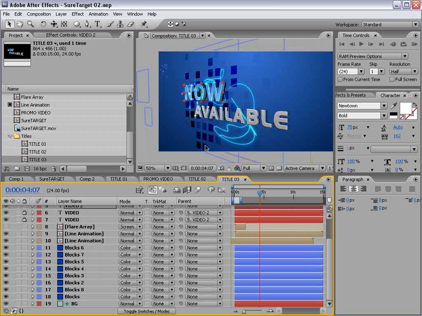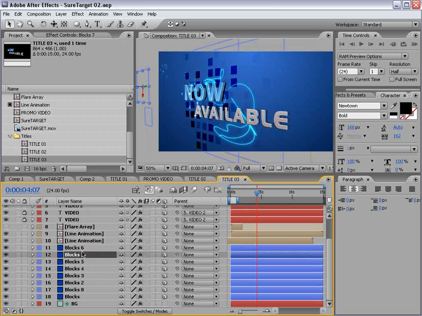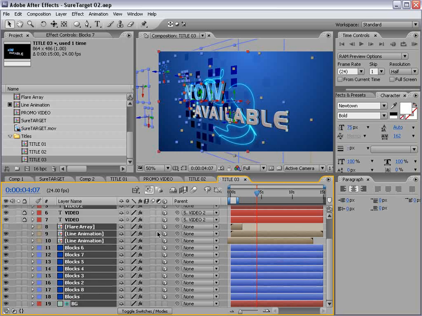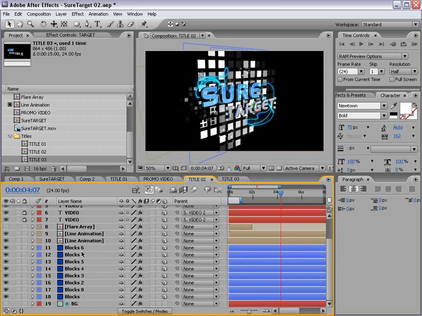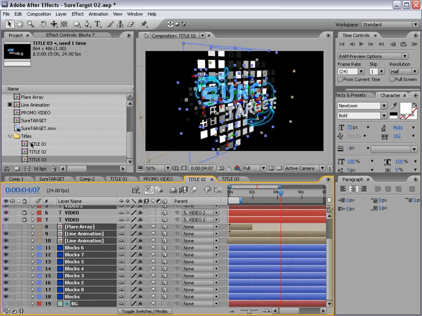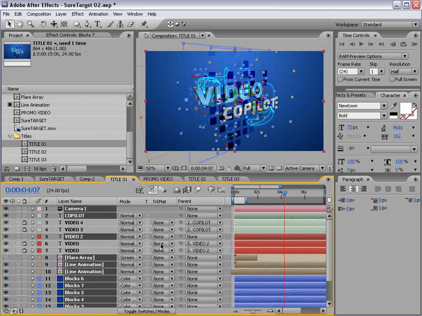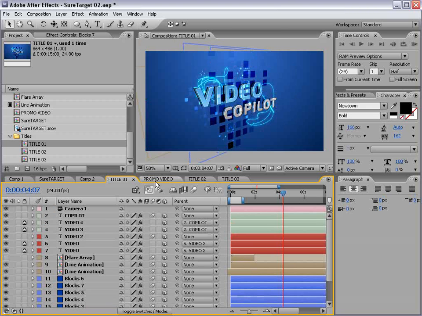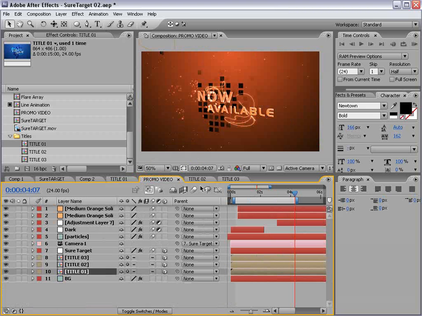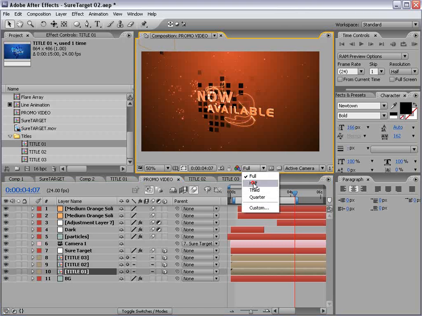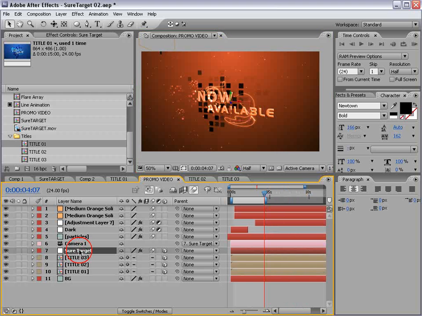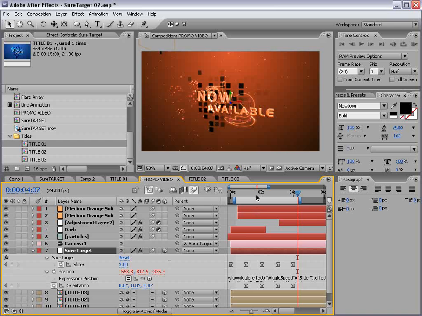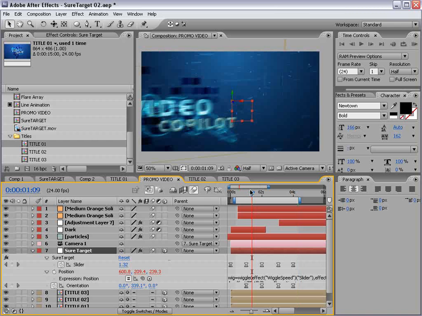Now the other thing you want to do is turn on the motion blur. So hit F4, select all the layers, Control A, turn on the motion blur. Title 1, same thing. Turn on the motion blur. Then if we go to our promo video, turn on the motion blur switch. We'll go half resolution for right now. And we should be able to see some nice animation in between.